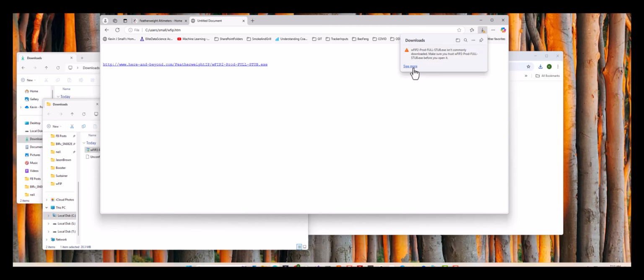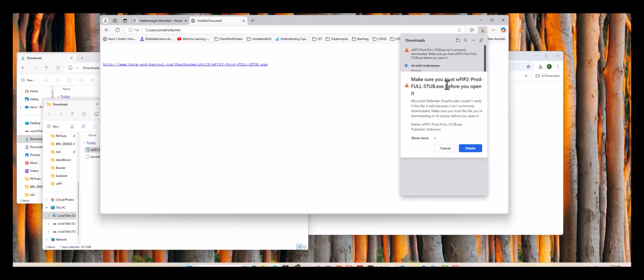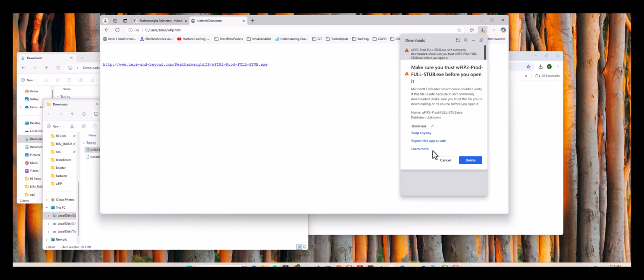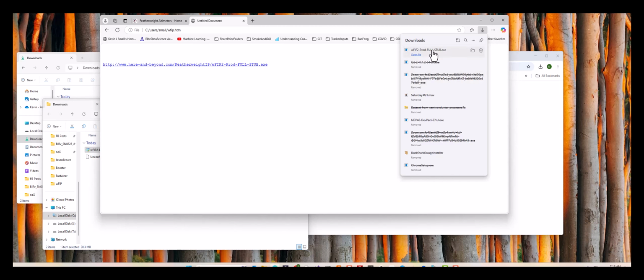So make sure you trust this. You can trash it. I can say see more. I'm not sure what these options are. I can say keep here. Possibly the same thing as there. No, that's just more downloads. Okay, so I'm going to say I want to keep it here. Make sure you trust it. Show more. Keep anyway. Okay, now it says that. I can say go to the folder.